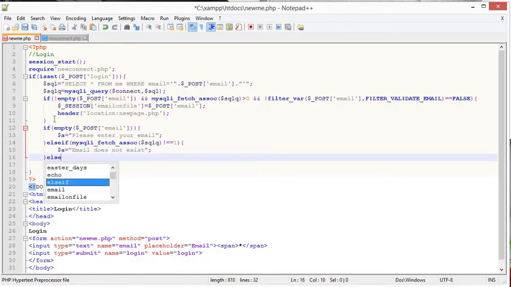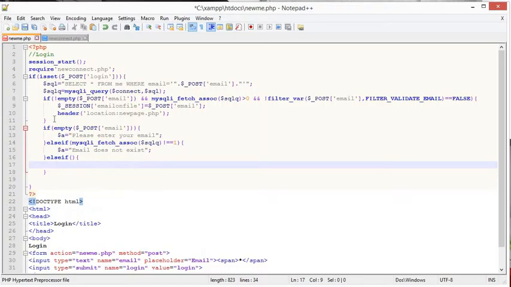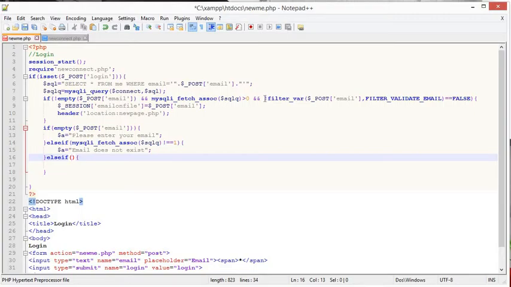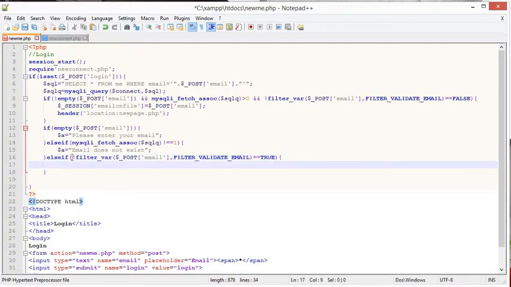And if that's not the problem, the email might be an invalid email address. Then what do we want to do? So I'm just going to copy this right here, and we're going to paste it over here. And instead of false, we're going to put true. So if it's an invalid email, then we will put a equal to "invalid email". And now we are done with this part.